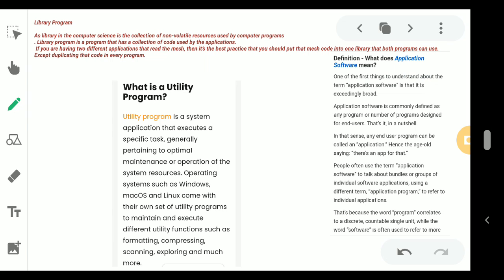That is because the word program is correlated with a discrete and countable single unit, while the word software is often used to refer to the bigger parts. An application program is what you use as an app on your phone, a program purposely designed to fulfill the user's needs. That kind of software, which is developed to satisfy the end user's needs, is known as application software.